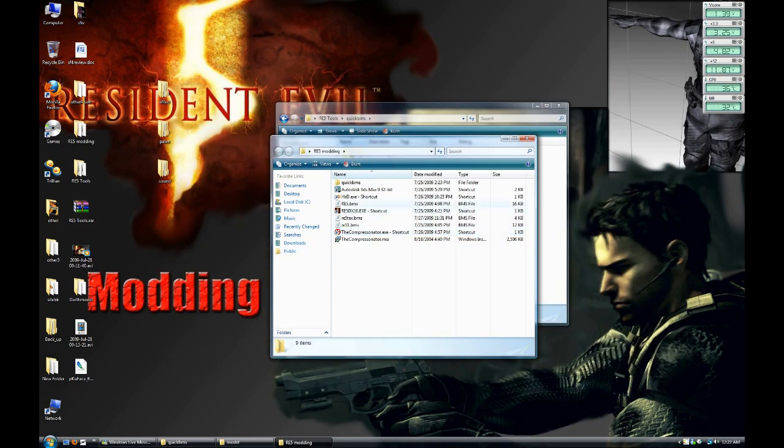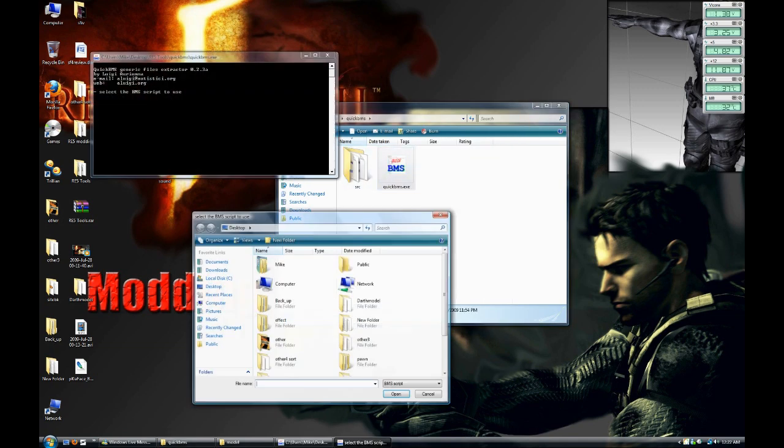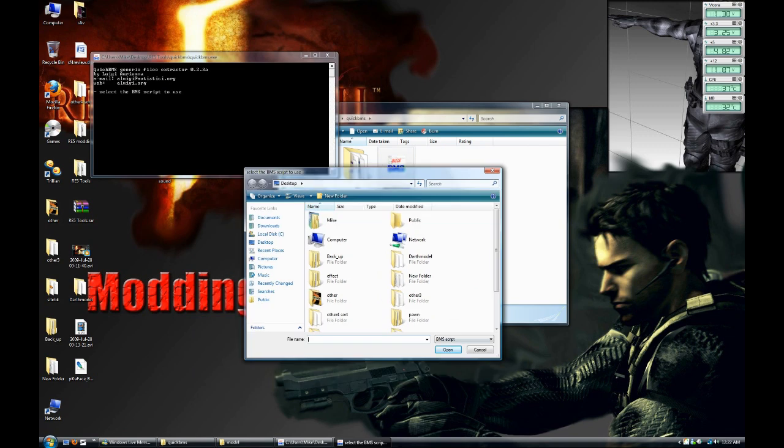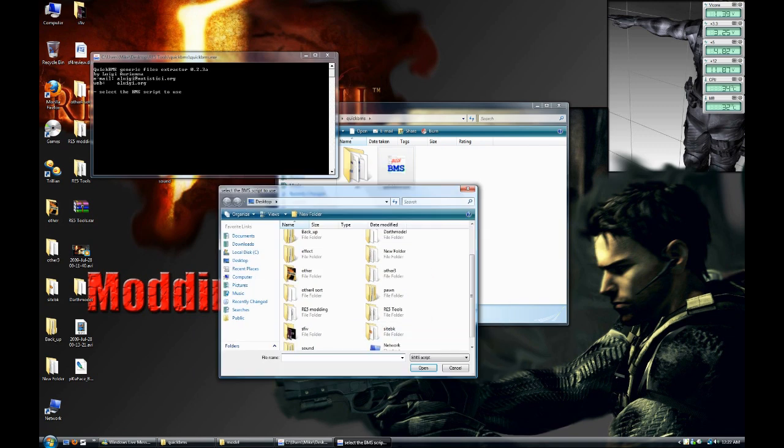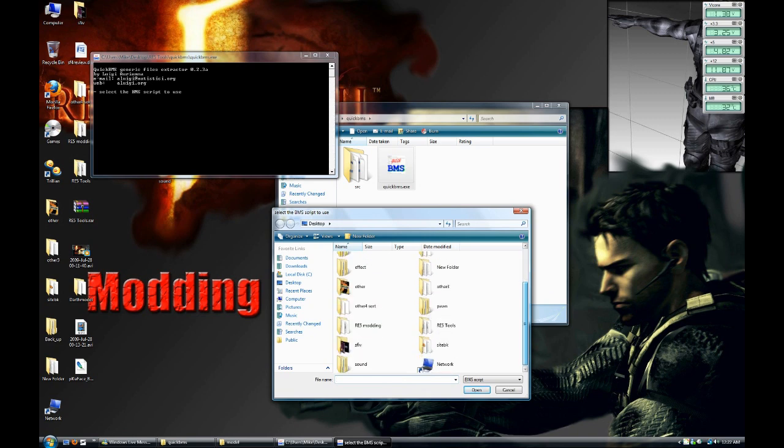And now we go back to Quick BMS, which we had open from the RE5 tools. Let's go back to Quick BMS. Okay. And all these mods are by Trucks. I think I said his name right. Sorry if I didn't. So he's been doing all these BMS scripts and everything. So yeah, you gotta give him credit. And don't forget to visit the modding site.